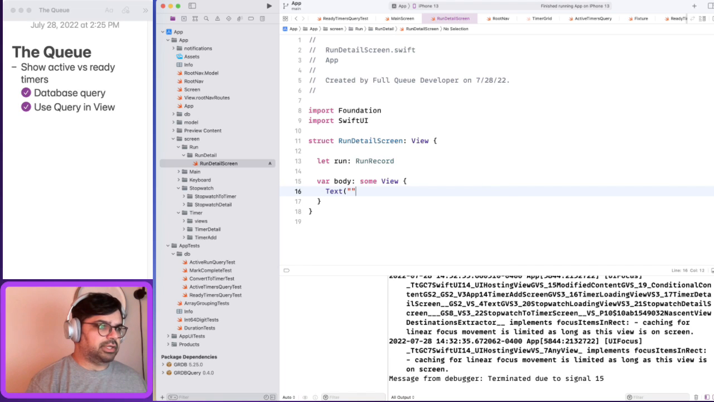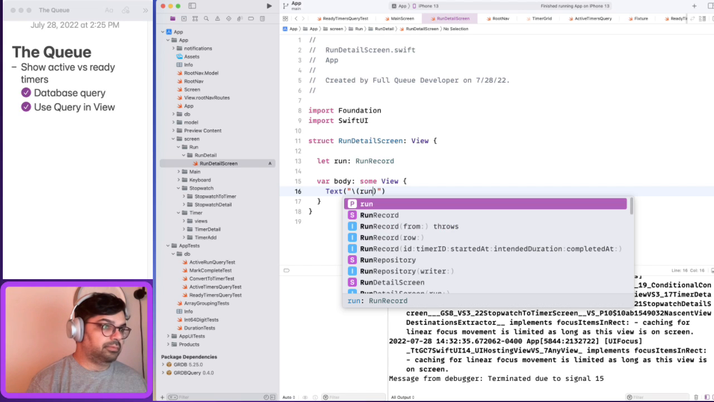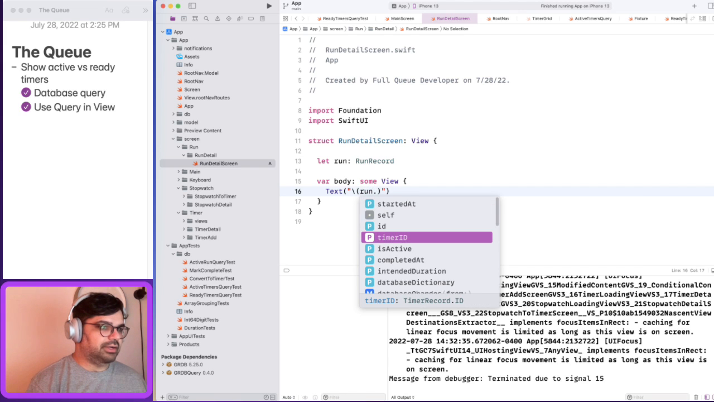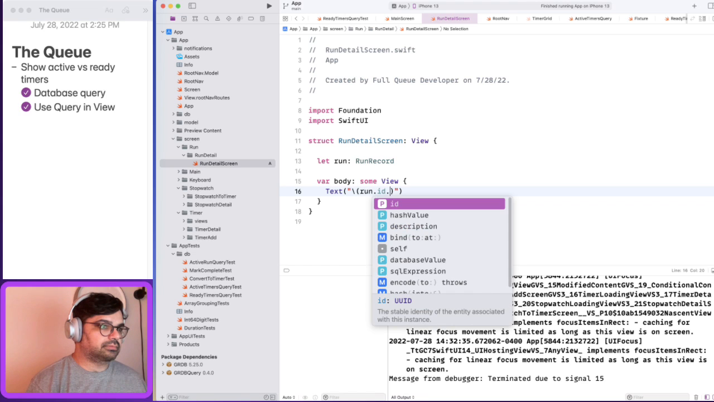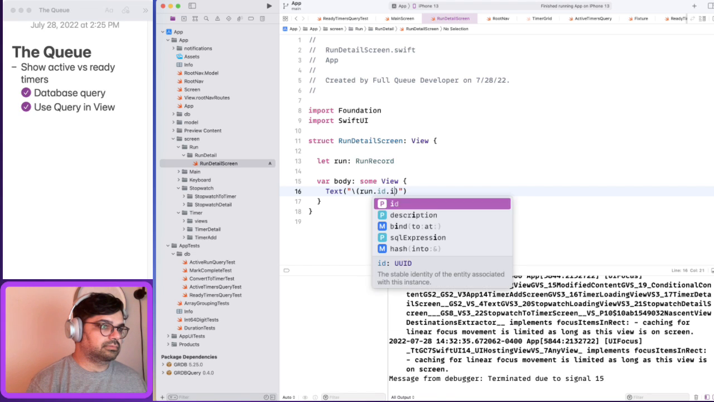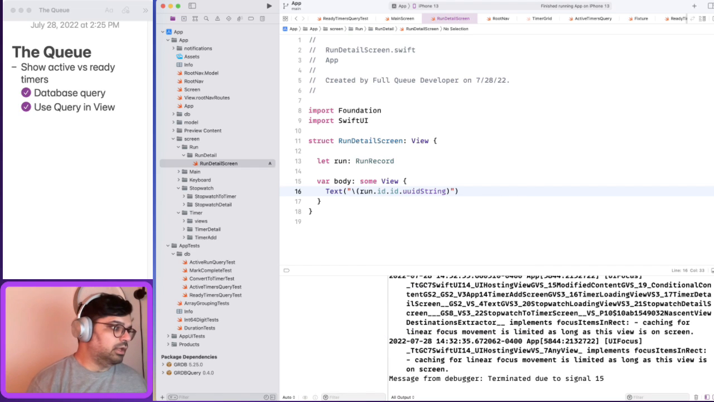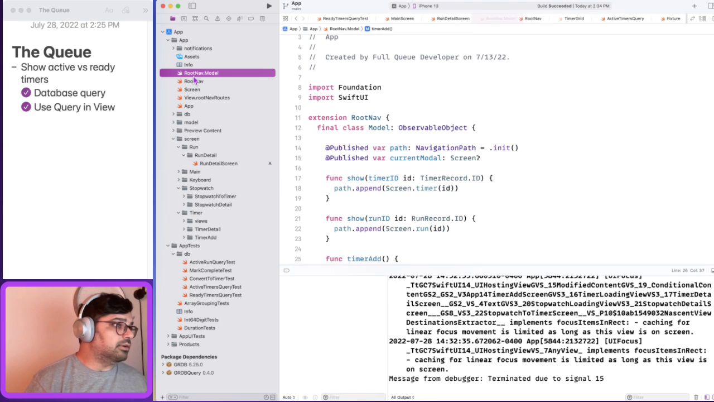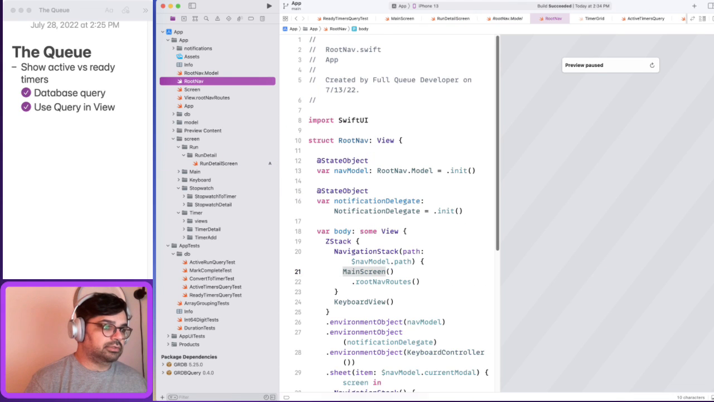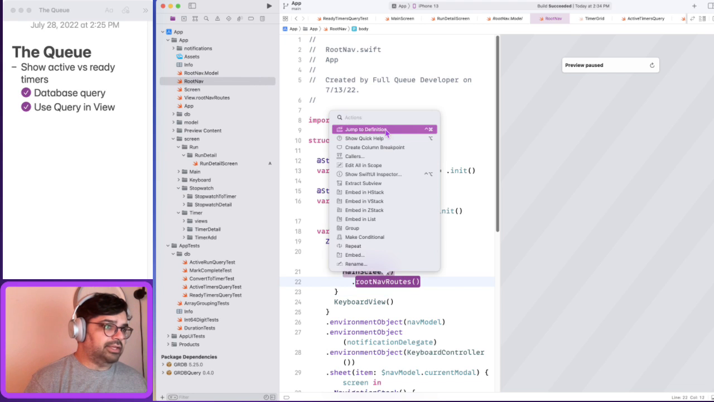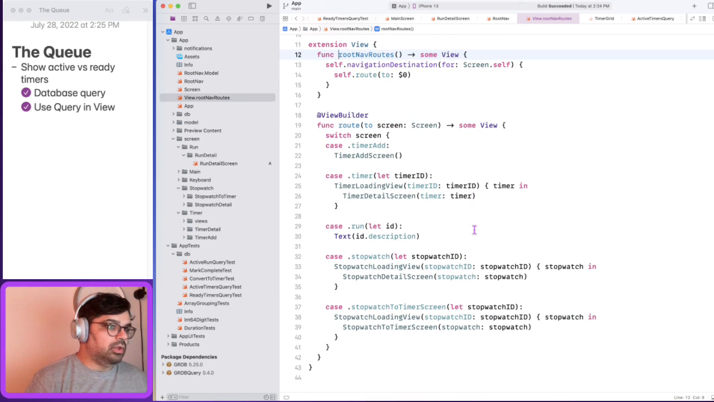So for now, I believe all I was doing was popping up the ID of the run. And then in our route nav, we have our navigation routes, and inside there, for a run detail, we're just showing the ID of the run and nothing else.